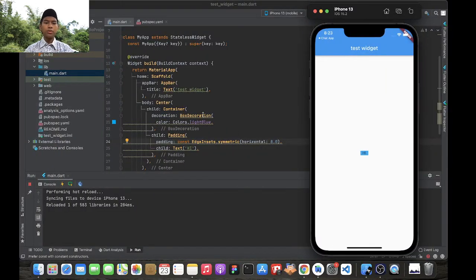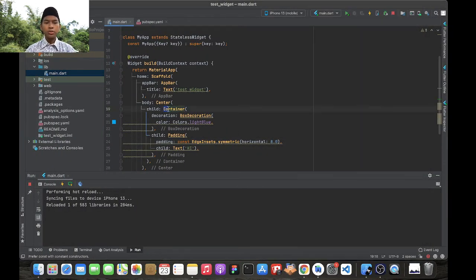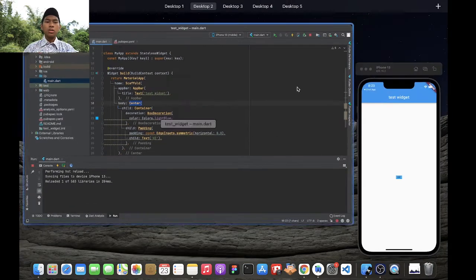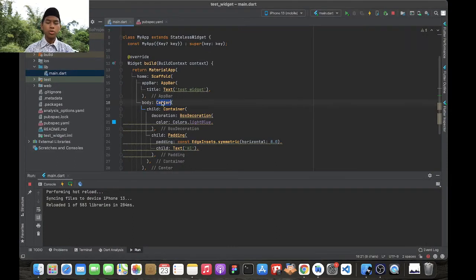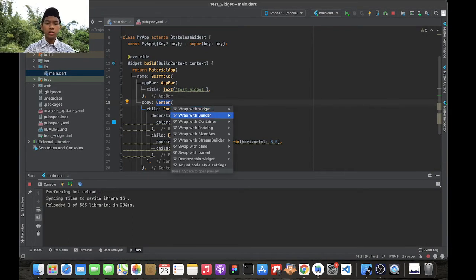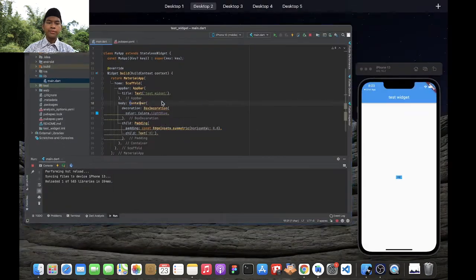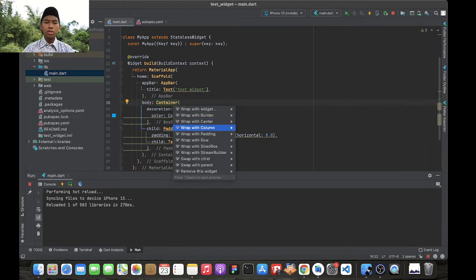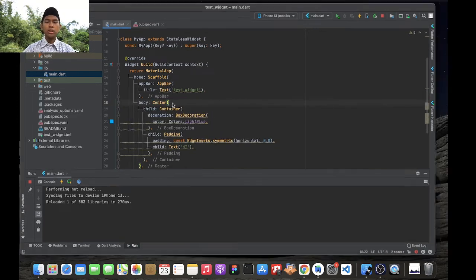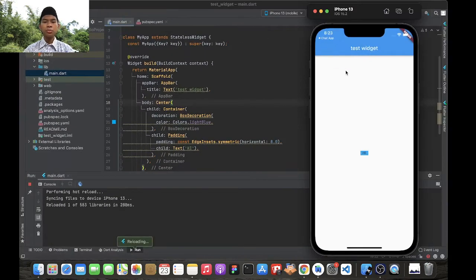So if you put your widget inside of a center widget, the widget will be centered like this. If you erase this widget, the widget will be on top like this. So the center widget is used for putting your widget in the center of your screen.